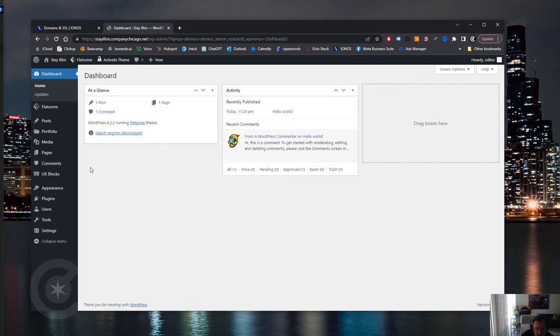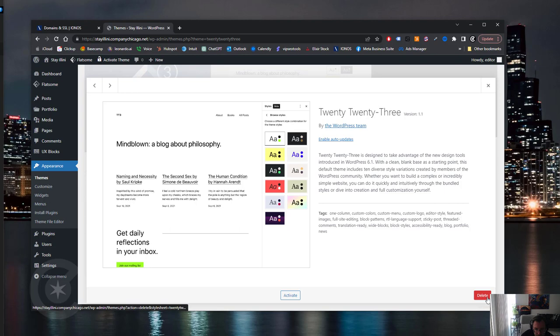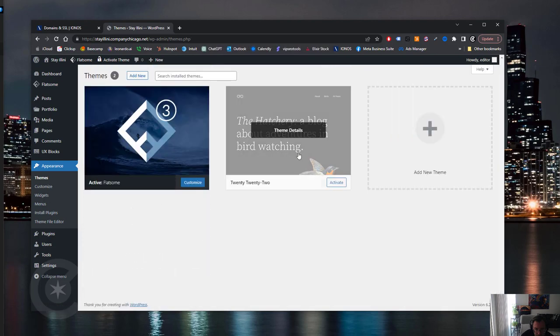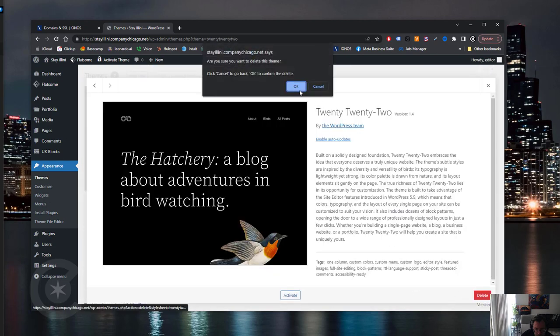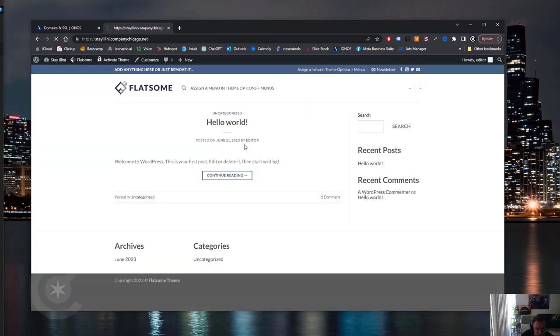We're going to dismiss this because we don't want those extra plugins. And I'm going to go to appearance. I'm going to get rid of these themes. Now we'll take a look at that. Okay, this is the default.